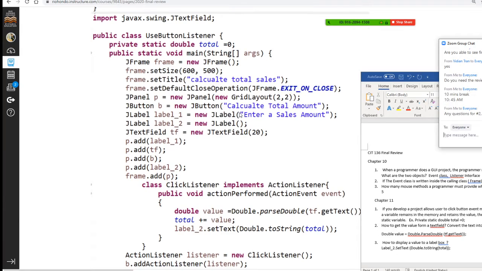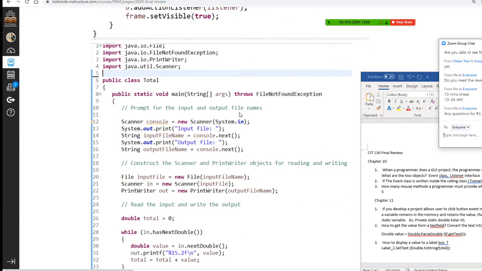All right. Now the second one is input and output. When you do input and output, you must have a file class. You need two classes. Let me write it down here.